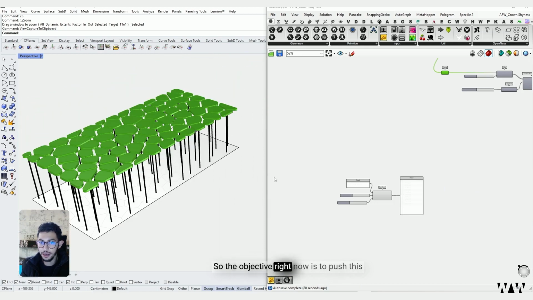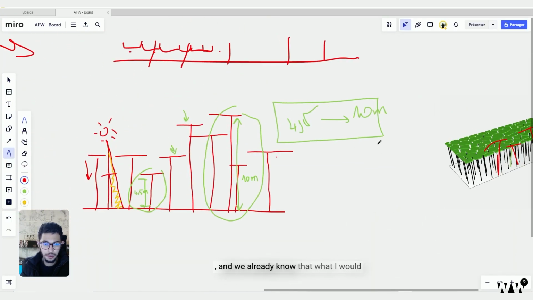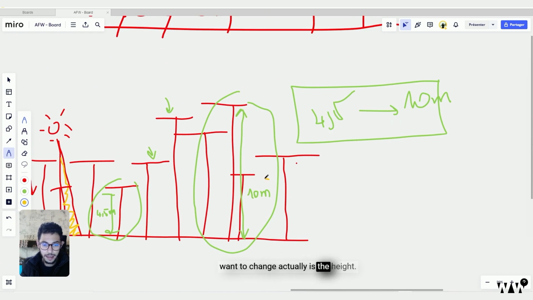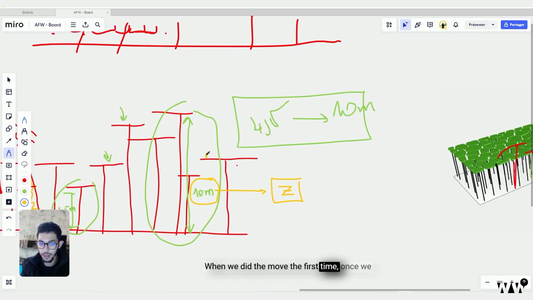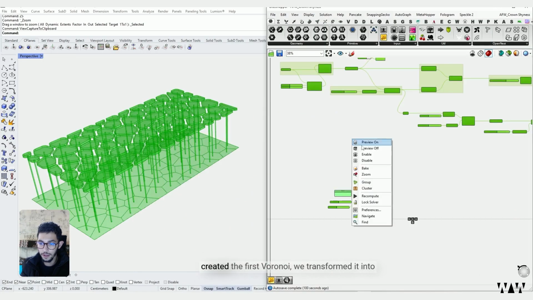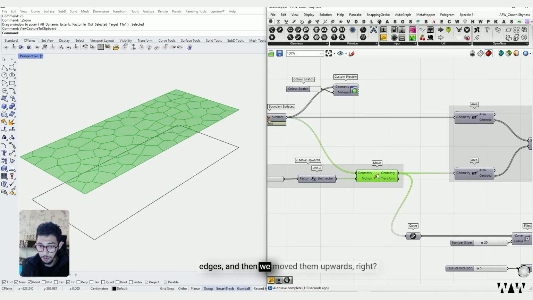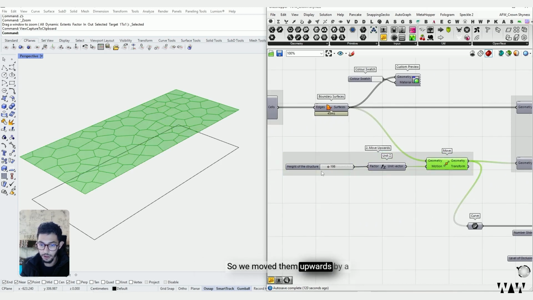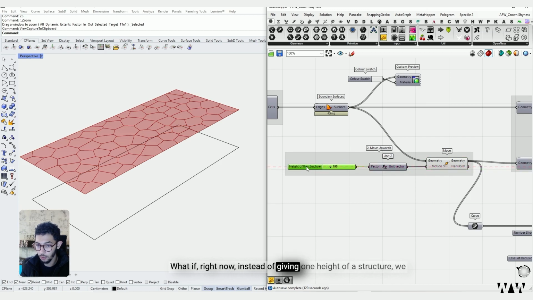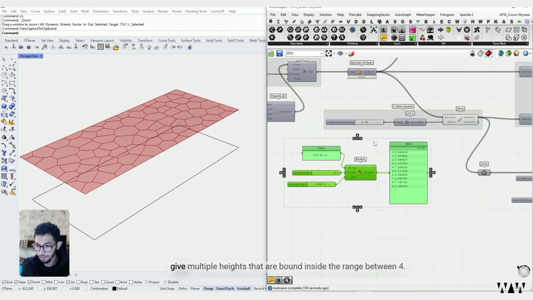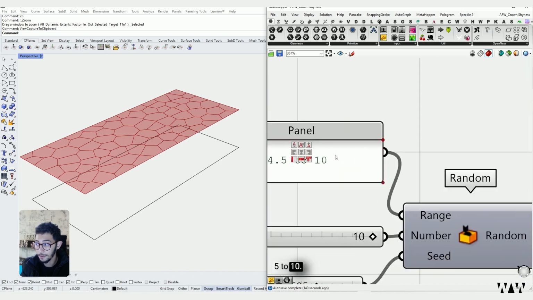So the objective right now is to push this random component somewhere inside here. And we already know that what I would want to change actually is the height. So the height is actually the z direction, right? When we did the move the first time, once we created the first Voronoi, we transformed it into edges, and then we moved them upwards, right? So we moved them upwards by a height, which is 198. What if right now, instead of giving one height of a structure, we give multiple heights that are bound inside the range between 4.5 to 10? Let's do this.